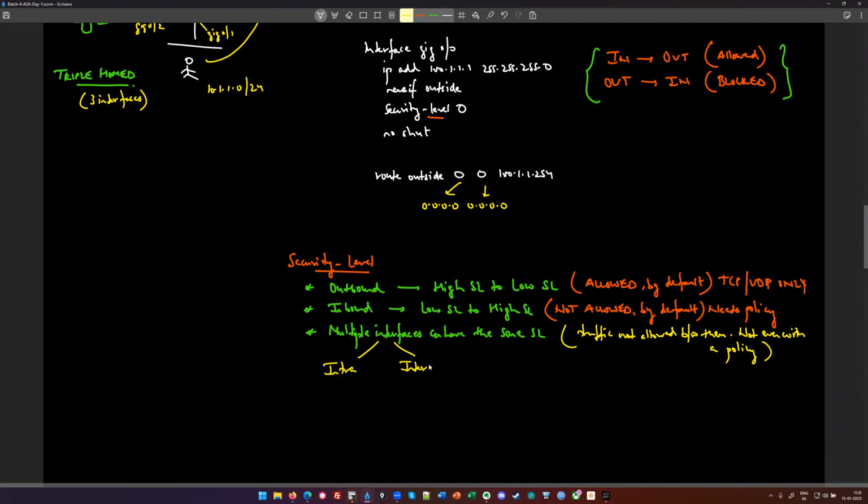But let's just call it inter. Okay, so intra is going to be hairpin, or sometimes you might also have it called U-turn traffic. Okay, it's not allowed by default, even with a policy. You can change this behavior, but the change is global. You cannot do this change on a per interface basis. So there are caveats to using that, obviously.